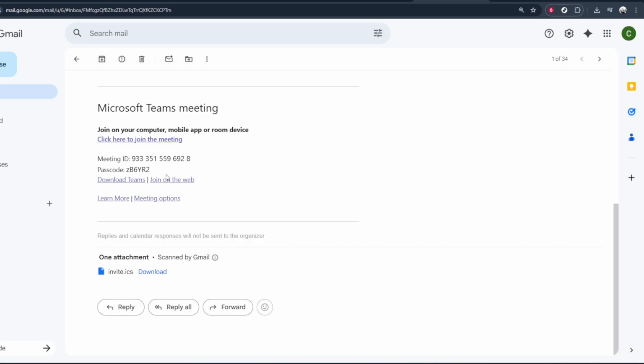Once Teams opens, you'll usually see a preview screen where you can check your camera and microphone before entering the meeting. Here, you can turn your camera on or off and mute or unmute your microphone. When you're ready, click the button to join the meeting. That's all you need to do.